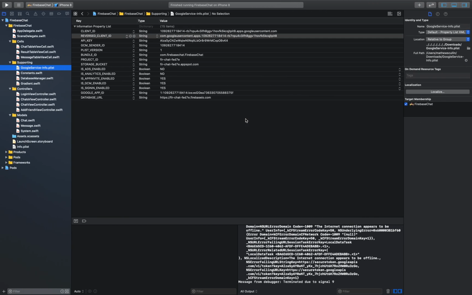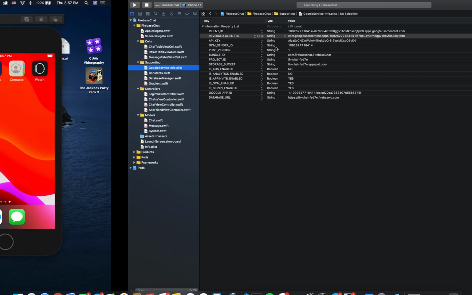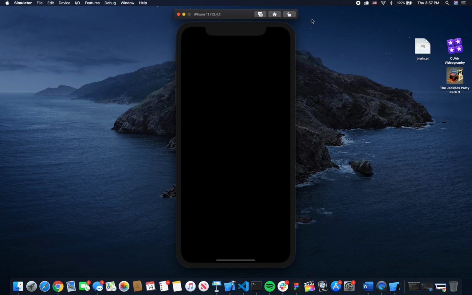So why don't we actually go through and see what our project does right now. Let's just run it. Let's run on iPhone 11. So it's just a black screen, and that's because we haven't configured anything in our app delegate or scene delegate.